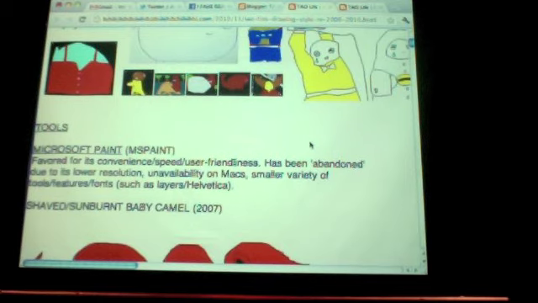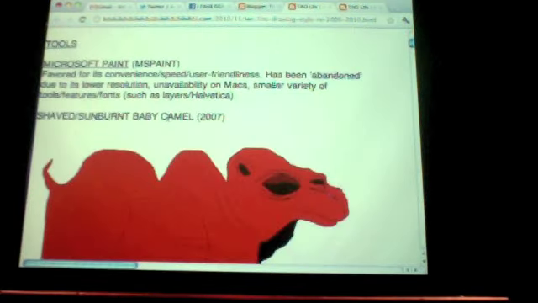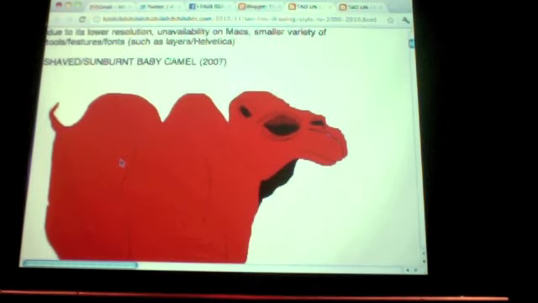The tools I use are Microsoft Paint, which I like because it's really easy to use, but I've abandoned it because it has low resolution and it's not on Macs. And I do most of this in NYU's library, which has Macs. And it also has a smaller variety of tools and features such as layers and Helvetica. And this is something I did in Microsoft Paint. It's a shaved or sunburned baby camel in 2007.